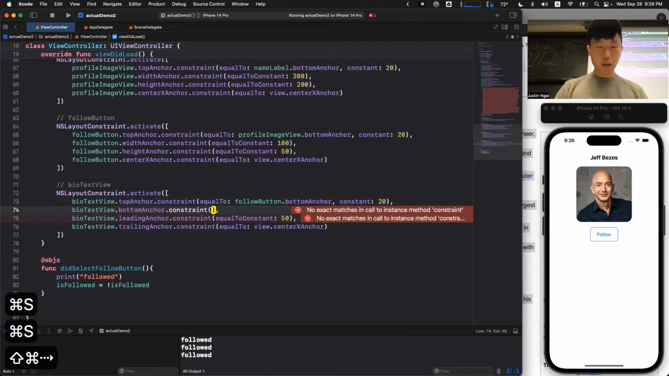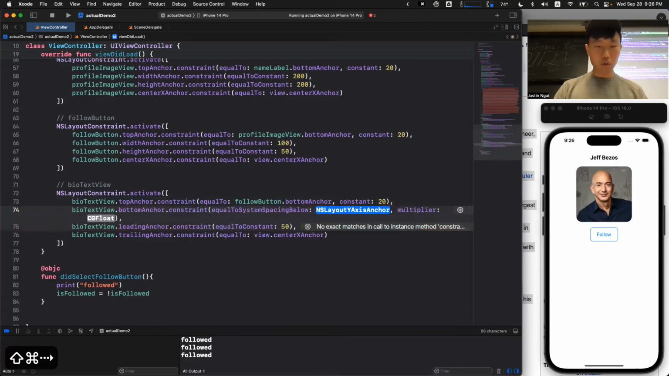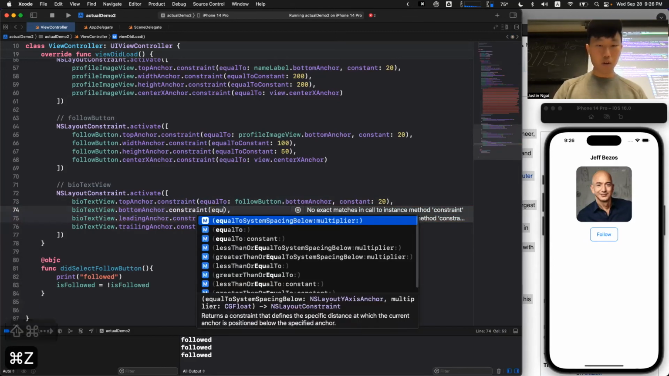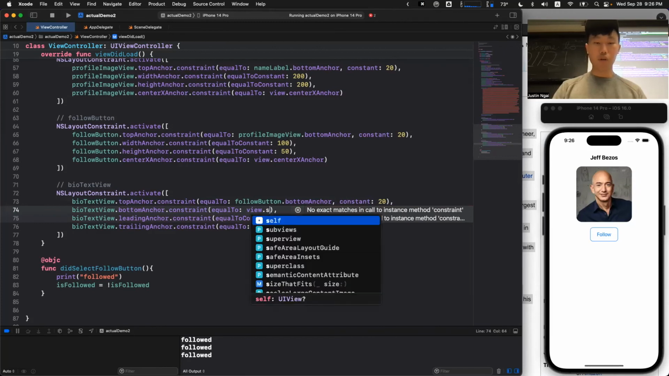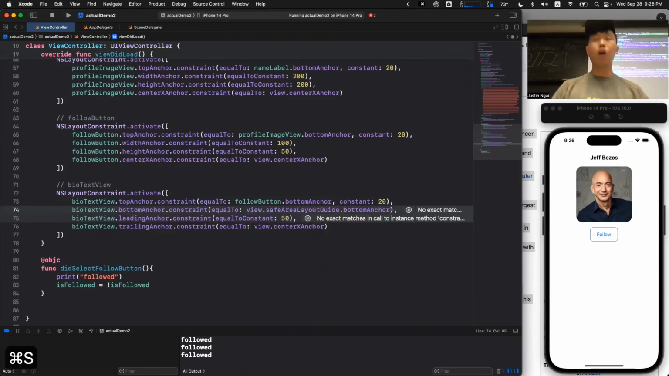Similar thing here. I want the bottom anchor to equal the view's bottom anchor. So this is kind of the view.safeAreaLayoutGuide.bottomAnchor. So this is the entire phone's bottom anchor, right? And remember, for the y direction, positive goes down. So if I want it to go from the bottom but up a little bit, I need to go negative 20.